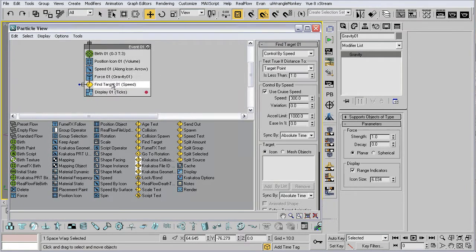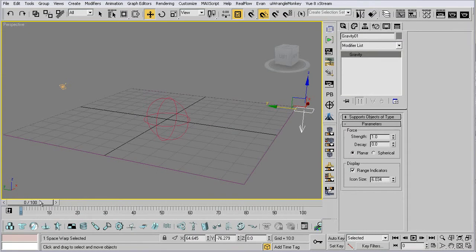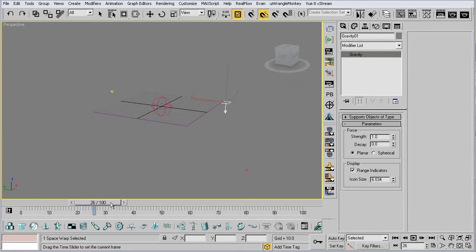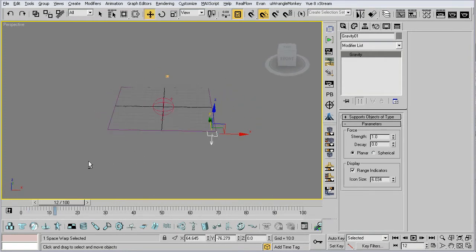Okay, now you can see we have our find target. Let's take a look real quick at what we've got now. So you can see they kind of fall and they kind of move. They kind of just don't worry about the target much anymore because that force, they might come back, but I don't think they will. But anyway, that force now is kind of overriding the orbital effect that it would have.